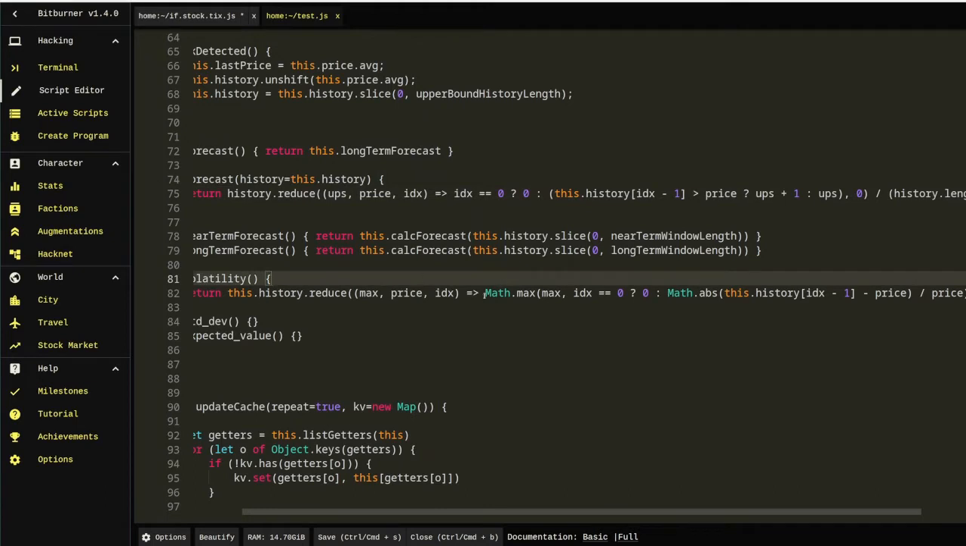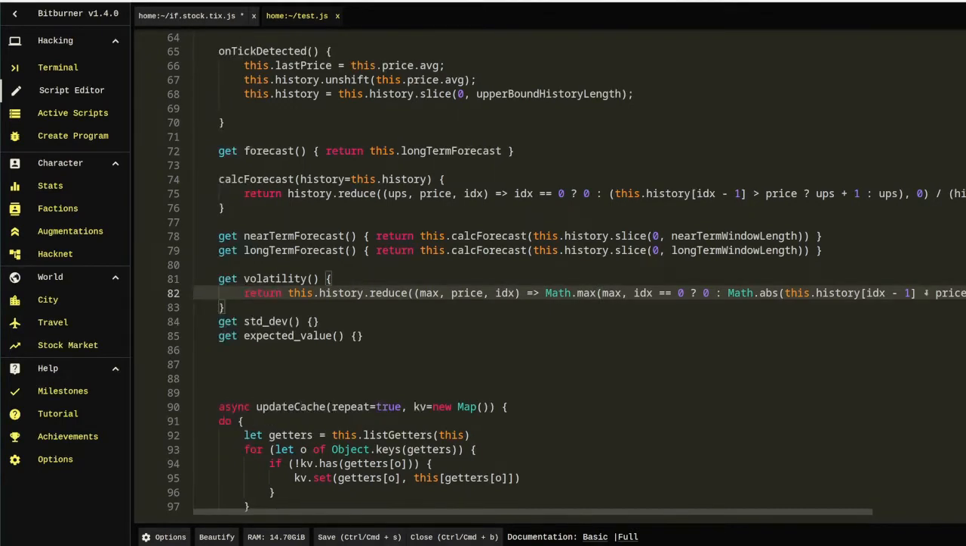And then volatility. It's taking the absolute value of history minus price over price. Okay, and it's not actually adding the accumulator, it's just taking the max of max. So this is the max movement of all time. Because it's comparing its previous max to every other item, the last price minus the current price over the price, gives you a percentage. Okay, I'm pretty happy with that.